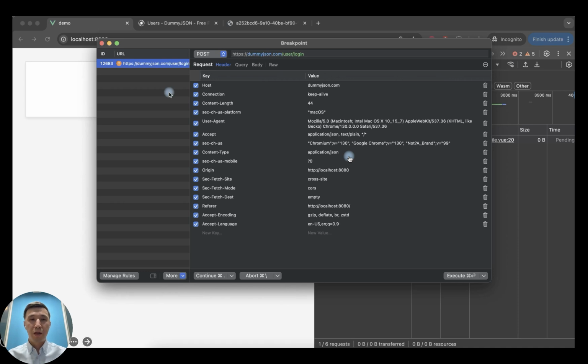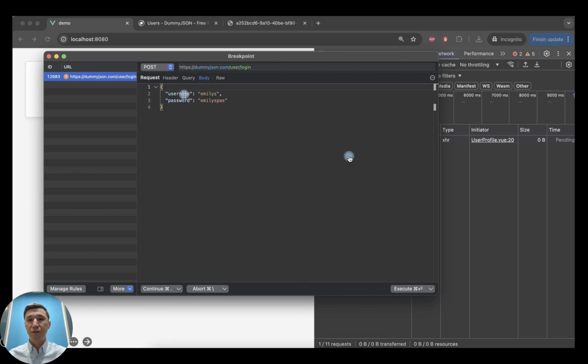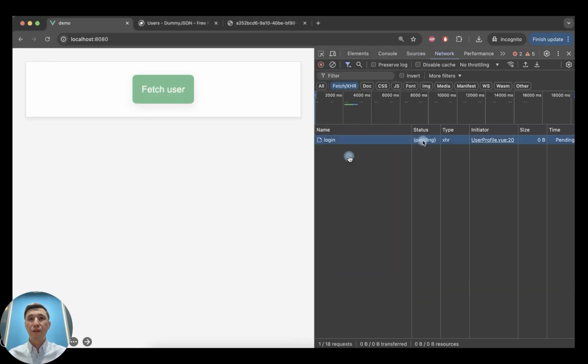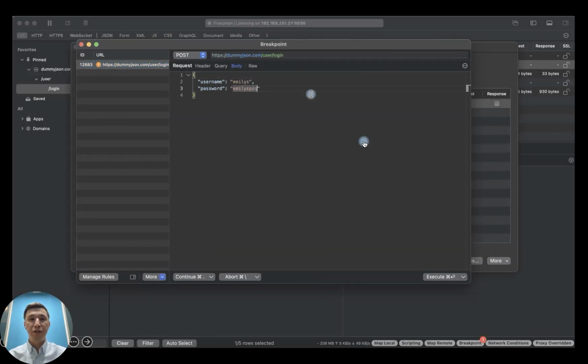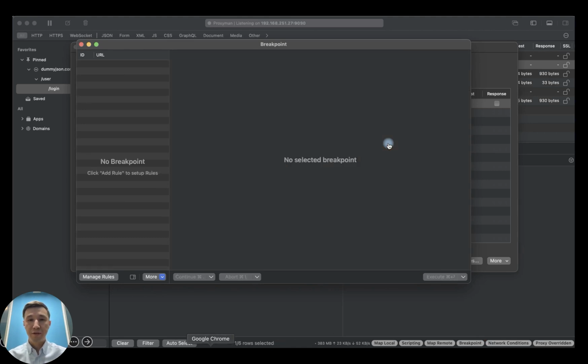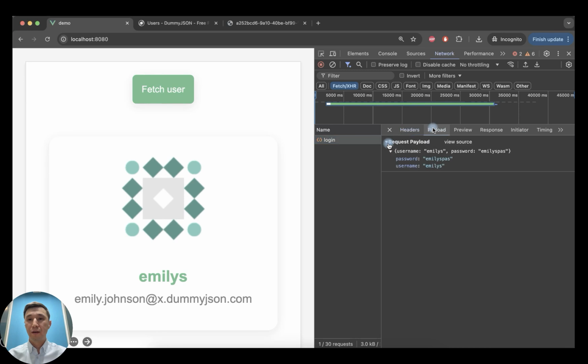So our breakpoint appeared, and when we make a request, it pauses before it goes to the server. And in the dev tool, you can see on the network tab that the status is actually pending. So it waits until we execute it. So here on the breakpoint, we can change our password so that it would succeed. Let's execute it, save it, and see that the status is 200. Even though we provided the wrong password, it succeeded.